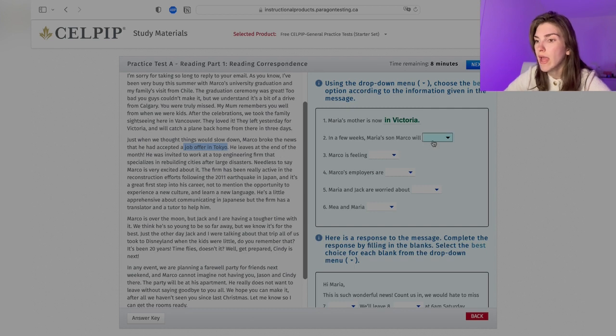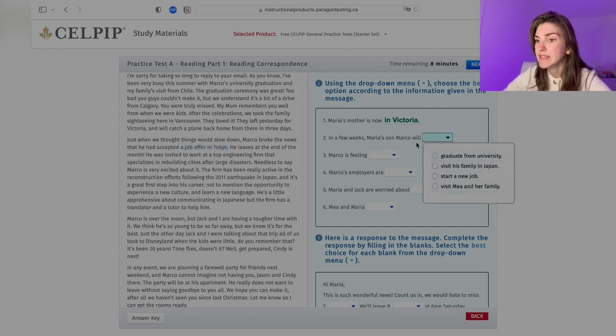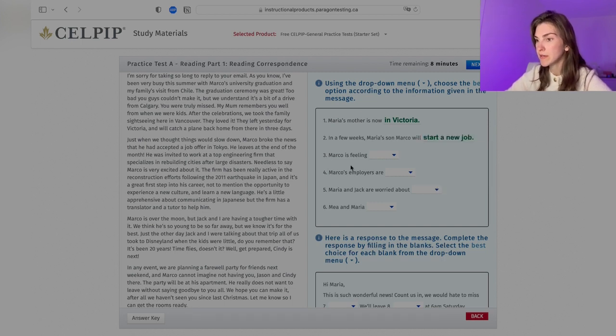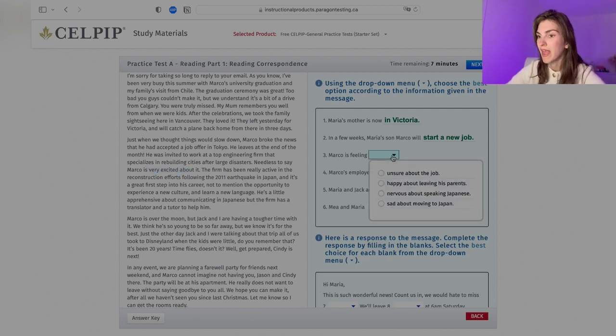Yeah, because here we have he had accepted a job offer in Tokyo. So he will start a new job in a few weeks. Then Marco is feeling, I'm sure happy, not to say Marco was very excited about it. The firm has been really active in the reconstruction. So he's very excited. Yeah, we can choose. We may have chosen happy about, but he's not happy about leaving his parents. He's happy about the new job.